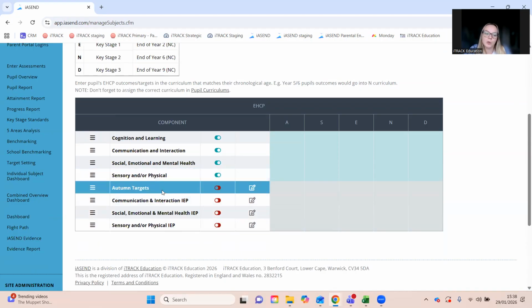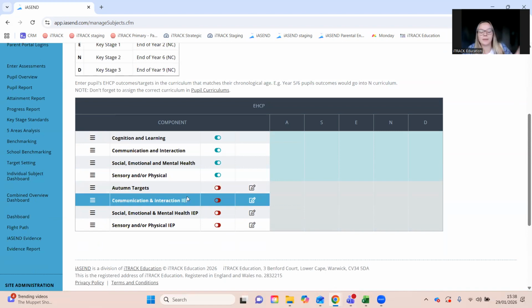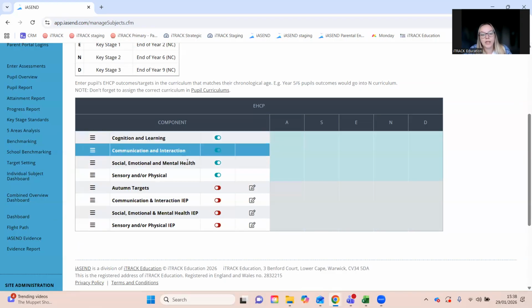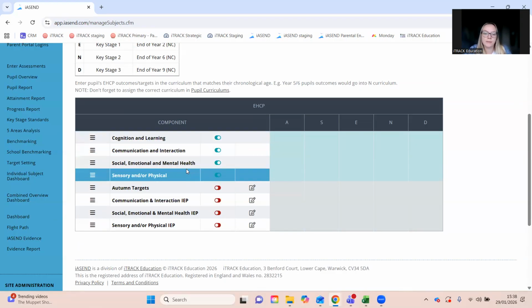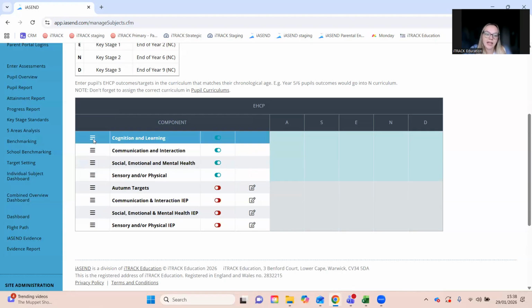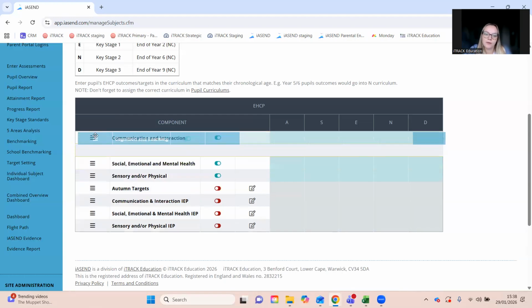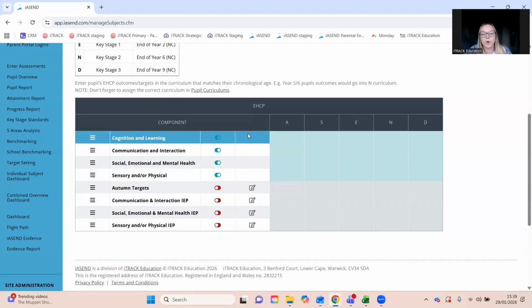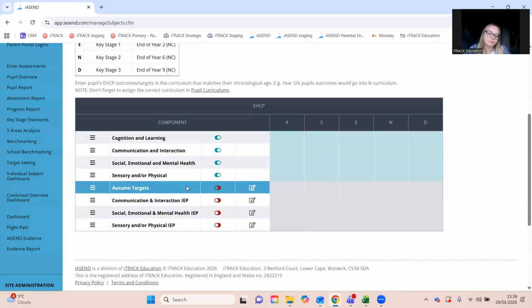Now yours will be called custom targets 1 or flexible targets 2, something along those lines, a customisable component. And that's because you've got the 4 key areas of the EHCP pre-built in the system. You can turn them off or turn them on, but you can't edit or rename them. You can use the 3 little lines to reorder them if you want them in a slightly different order, but those 4 key areas are not editable in terms of name.